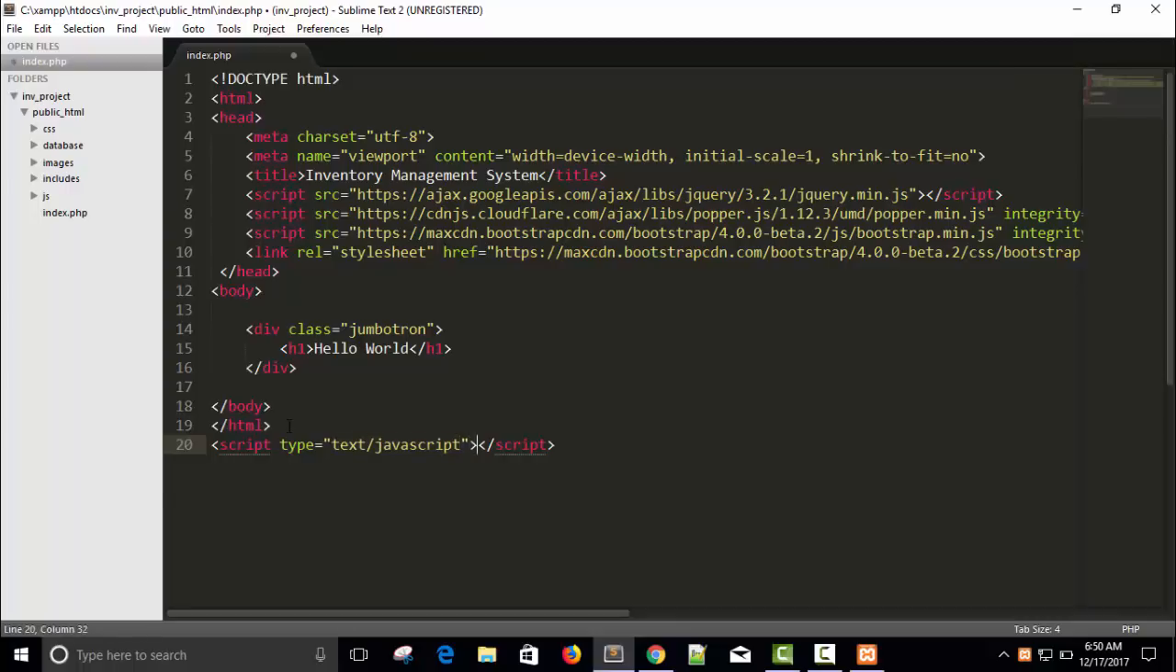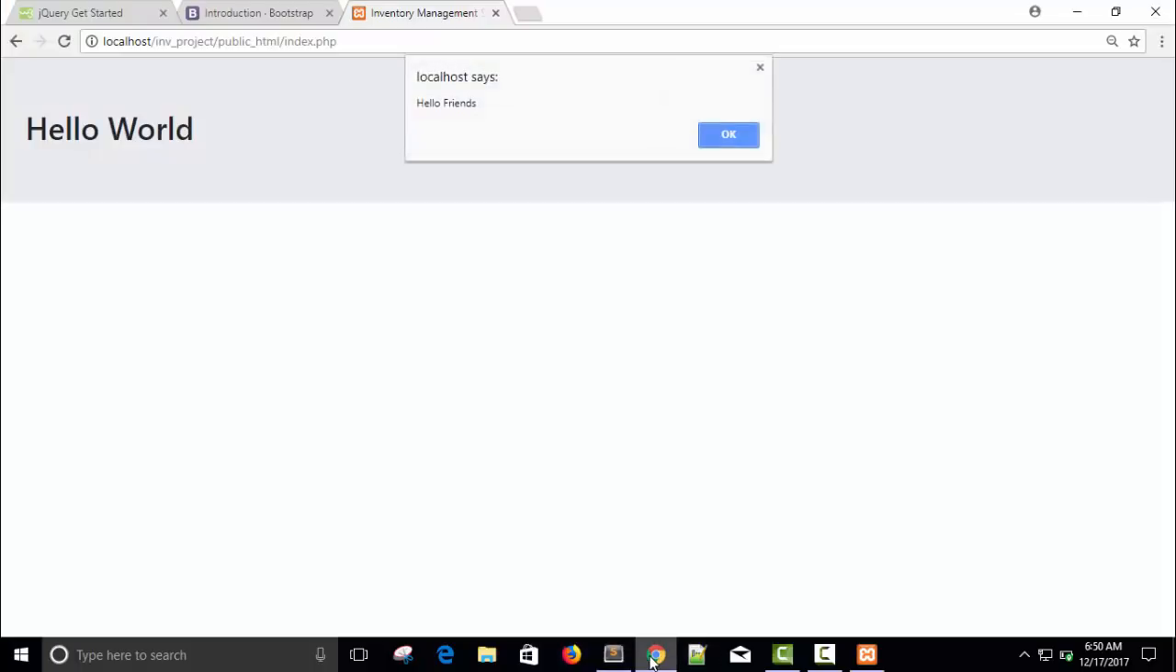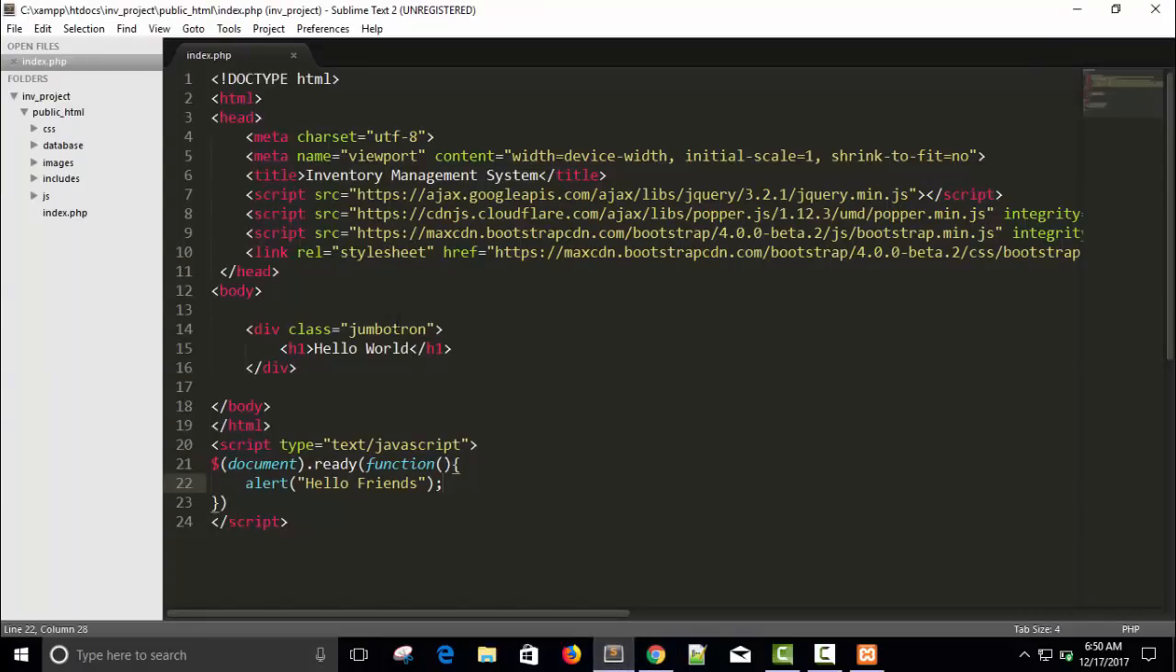Script and dollar document dot ready function alert hello friends. So let's refresh it. Yep, it's working. Hello friends.